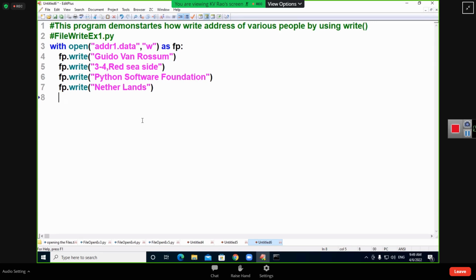After writing, I am saying the statement here. Print statement means giving the message on the console. I am saying that data written to the file. Please verify. Okay, sir. Save this code once.